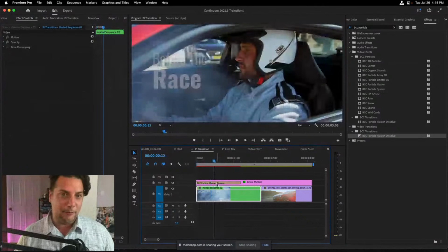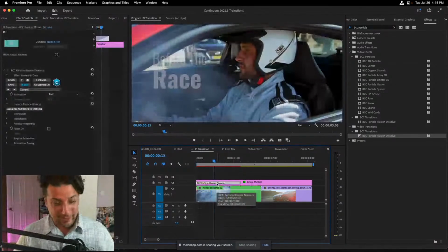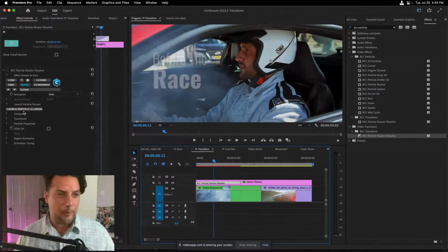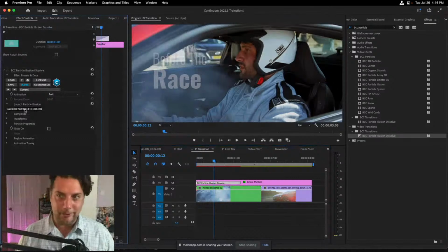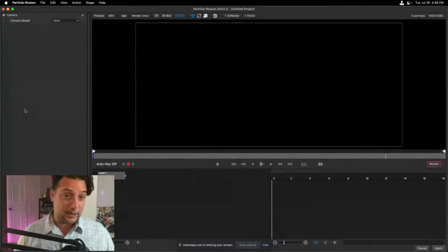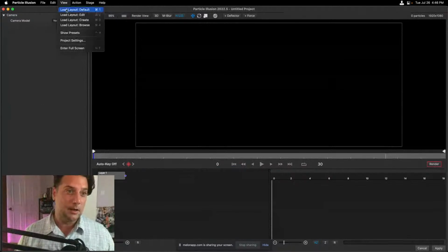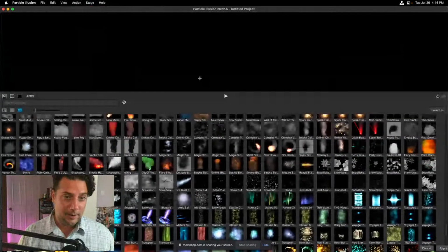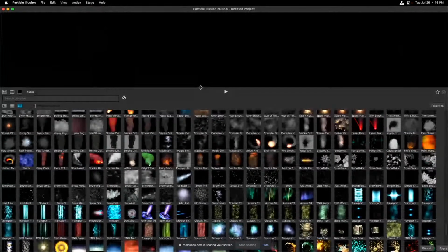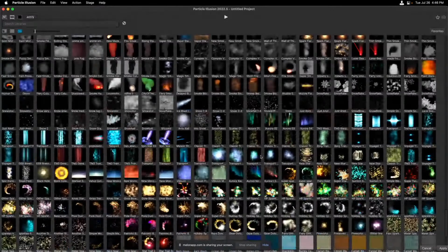Particle Illusion is far from glamorous when you first put it on. We get a bit of a dissolve, but its real power comes from going into effect controls and then launching Particle Illusion. And here, first of all, I recommend going to the view menu, if it's not already set up, and setting it to browse. Browse is going to show you this entire library of different particle simulations.